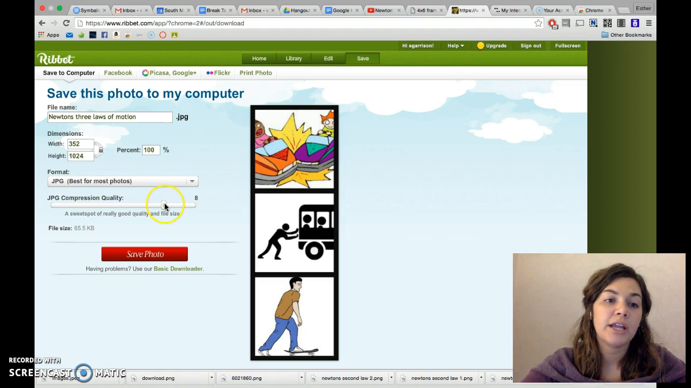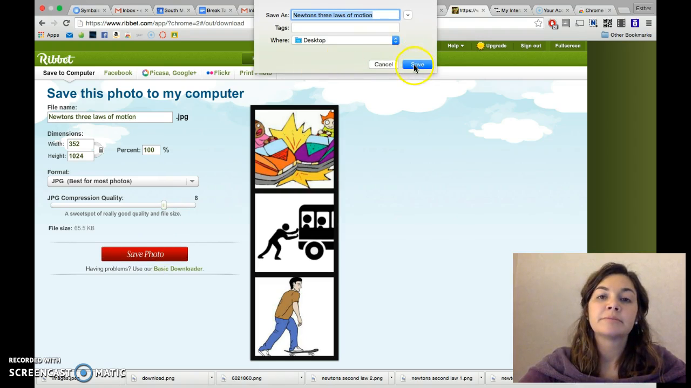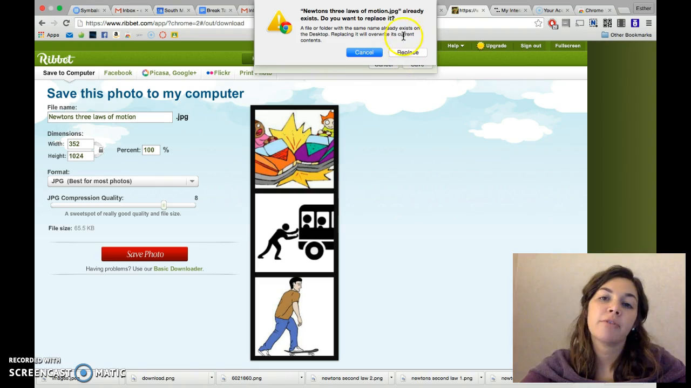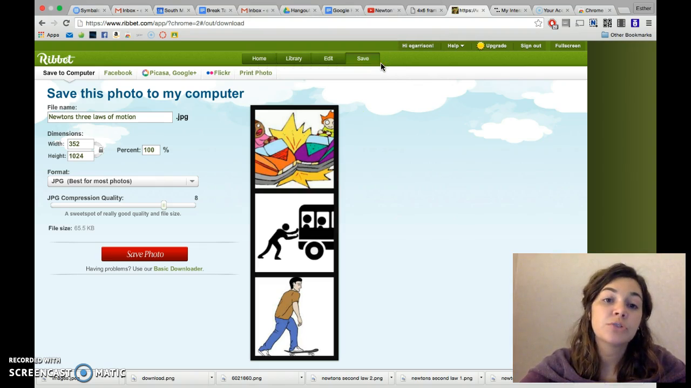And then the quality, I keep it around an 8, so I don't want the file to get too large. So save file, save. Now I already have one that existed because I had already done this. So that's what you would do, is you would save it.